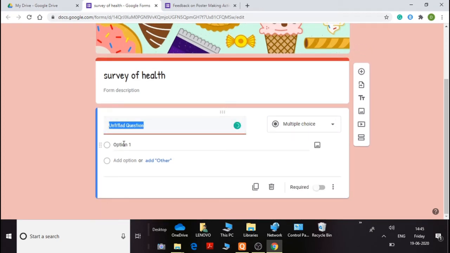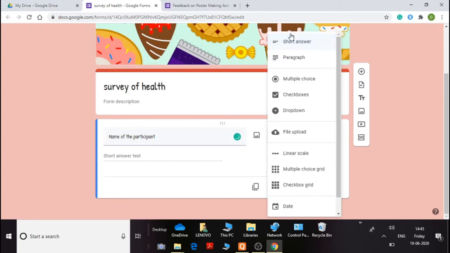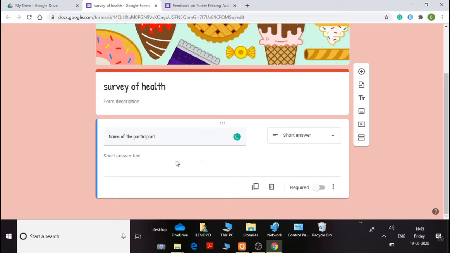The first question usually is the name of the participant of the survey. We can say it is a survey, so we can write the name, and it can be in the form of short answer. We have chosen here the short answer. If you want to delete it, you can delete it from here, and if you want to copy it, this is the option of duplicate. Now let us go to the next question.